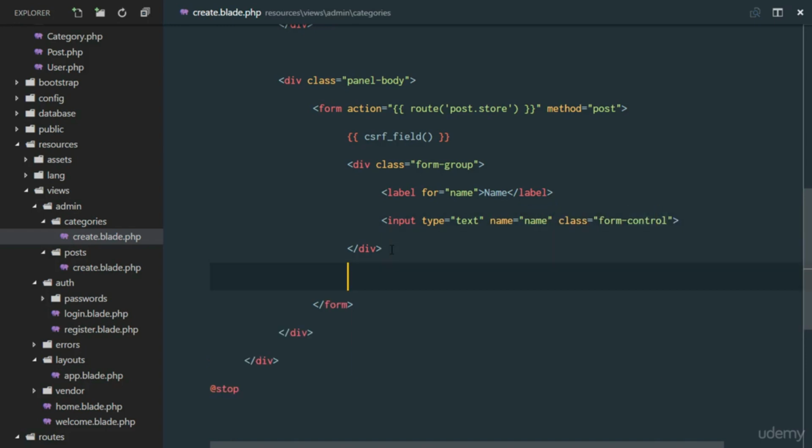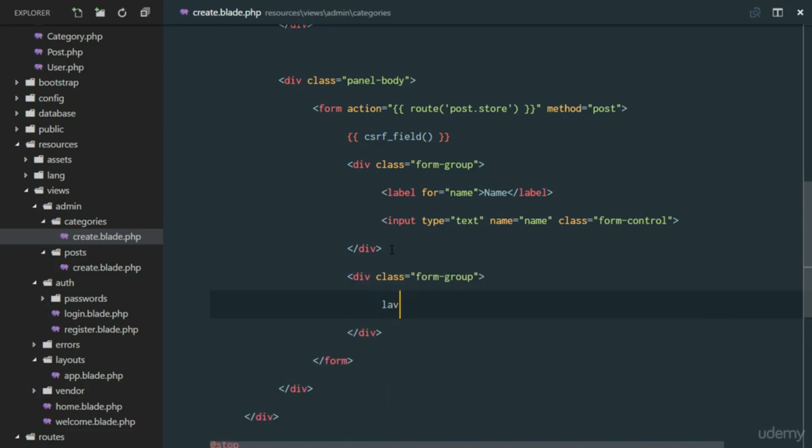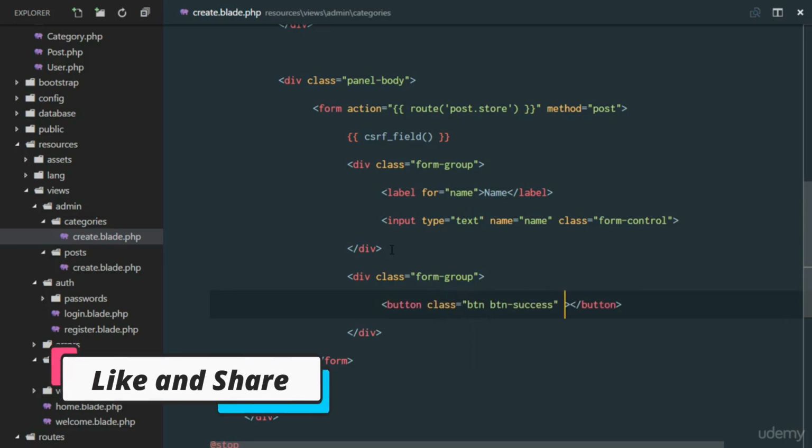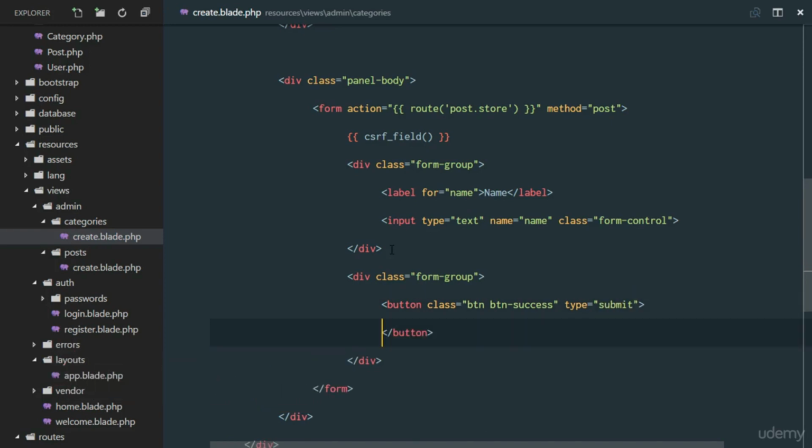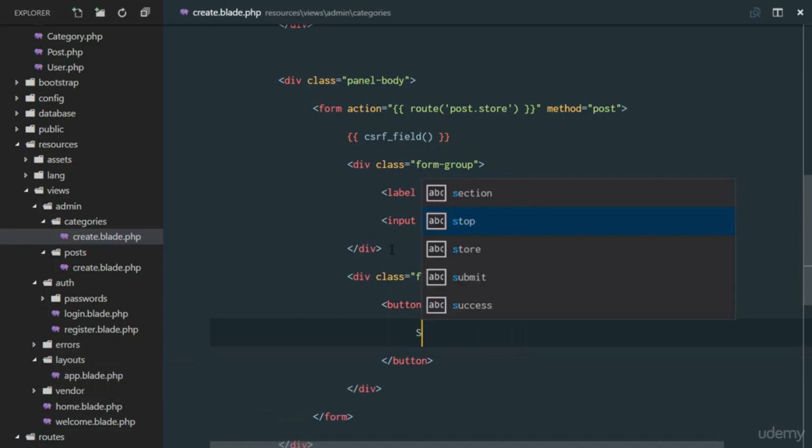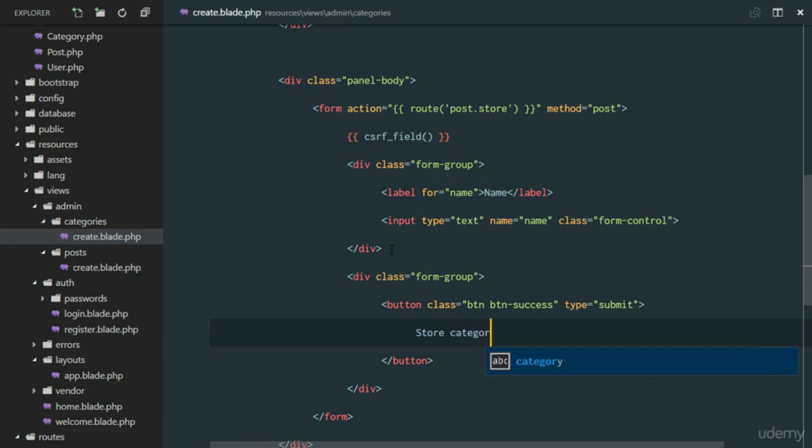Looks like we need a submit button, so we'll say form group, and this is going to be a button, btn-success, and let's specify the type to be a submit button, and right here just say Store Category. This is going to be storing the category into our database, and it's going to submit to a category.store method, which we haven't created yet. Let's go ahead and do that.